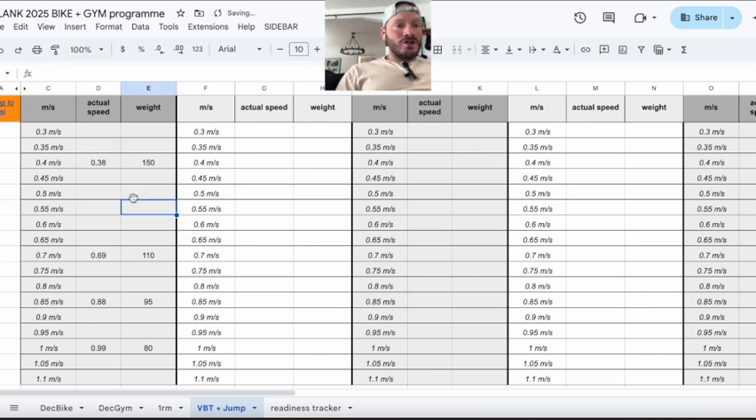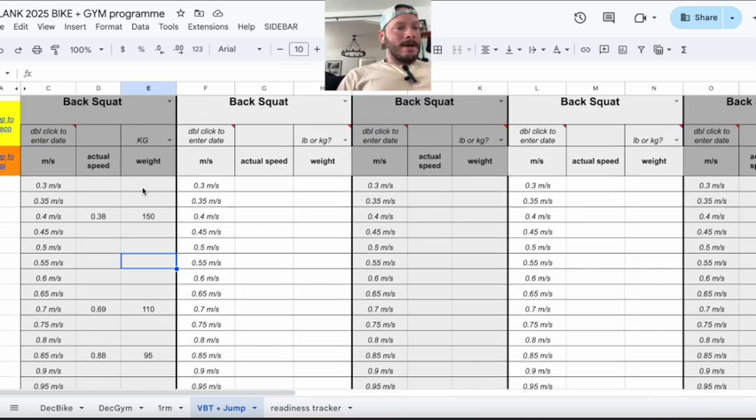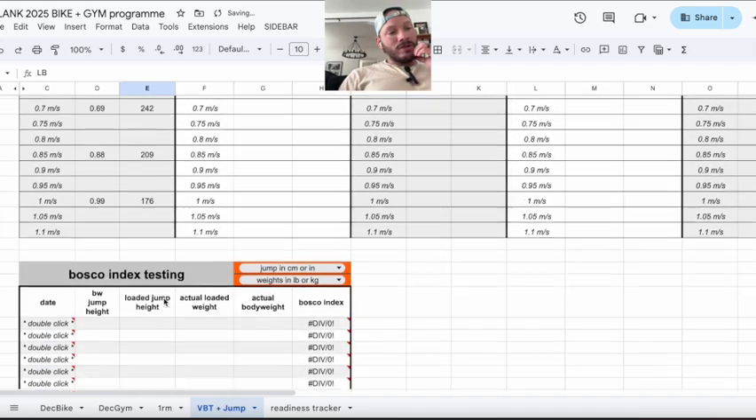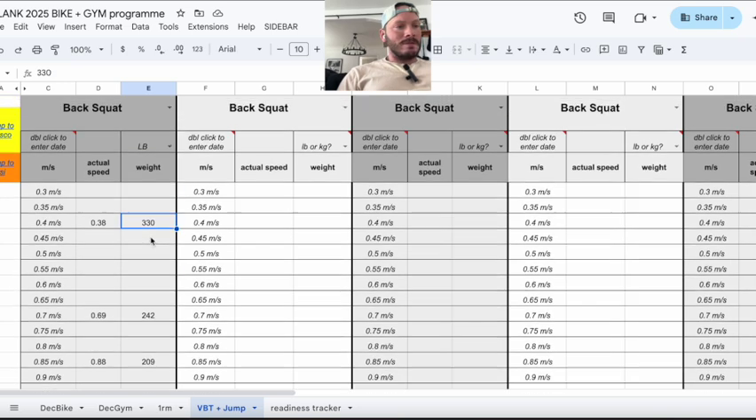So this is just so that we can look back over time and see, are we hitting the same weights at faster speeds, or are we at the same speeds going heavier, etc. This is also set up so that if I switch from kilograms to pounds, these numbers should change. So it went from 150 to 330. So we go back to our pounds. It'll go back to, sometimes it takes a minute.